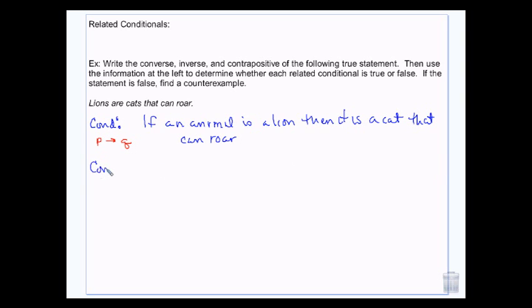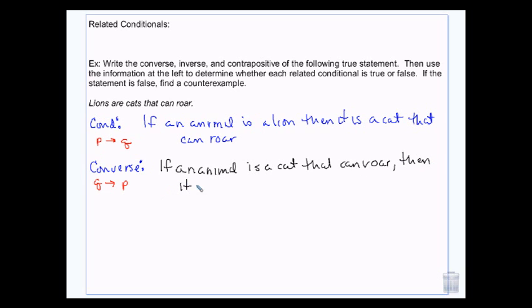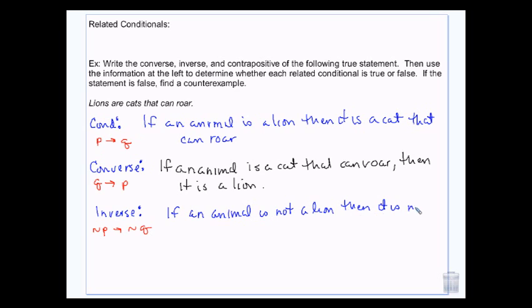We can write our converse, which just like the shoes, it's flipped. So if an animal is a cat that can roar, then it is a lion. Inverse, not P, not Q. So we're just using the same order as the original, but putting the not in there. If an animal is not a lion, then it is not a cat that can roar.